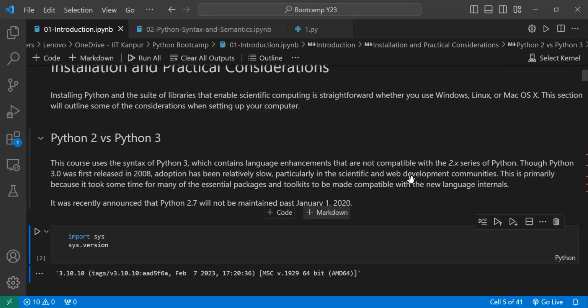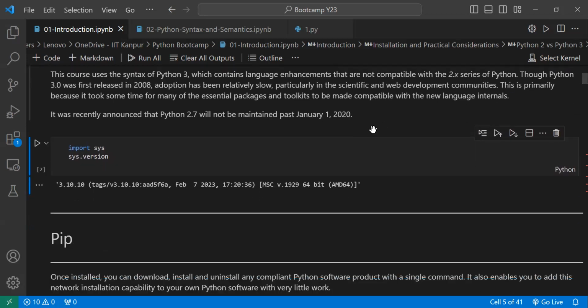You can check the version of Python which you have downloaded by using this code, import sys and sys.version. This will give you the version of Python which you have downloaded. For example, here it is 3.10.10.